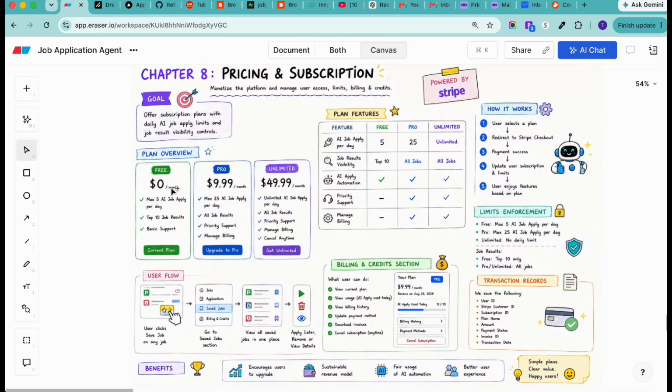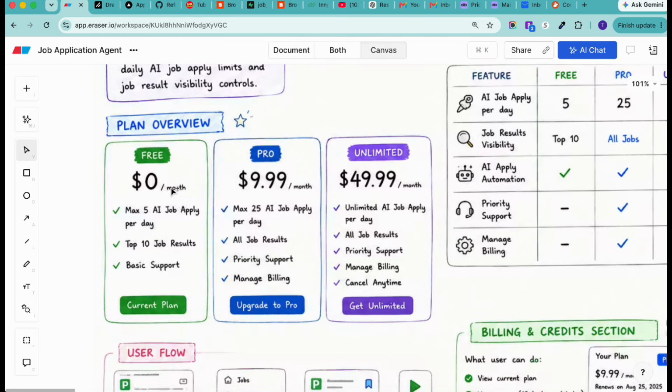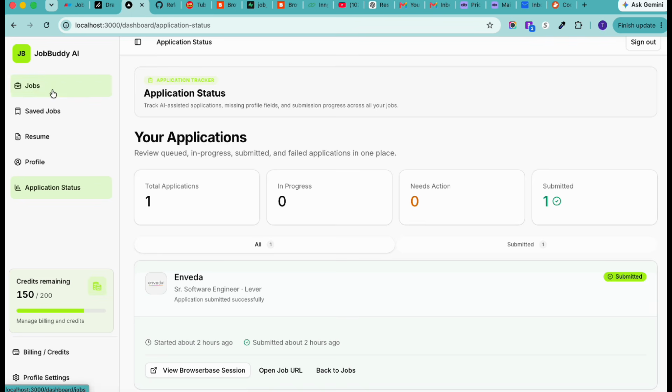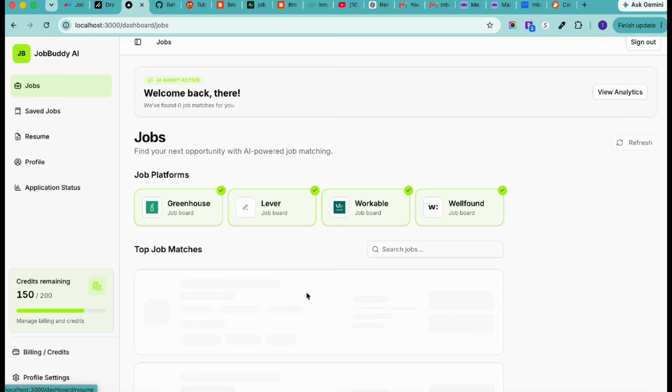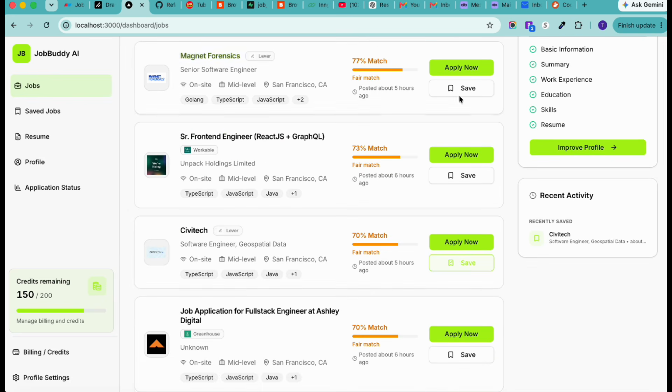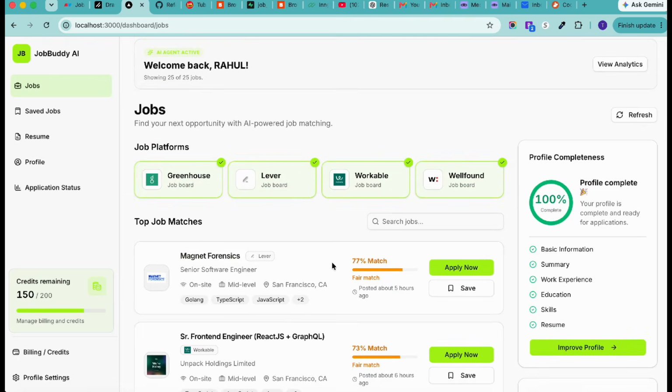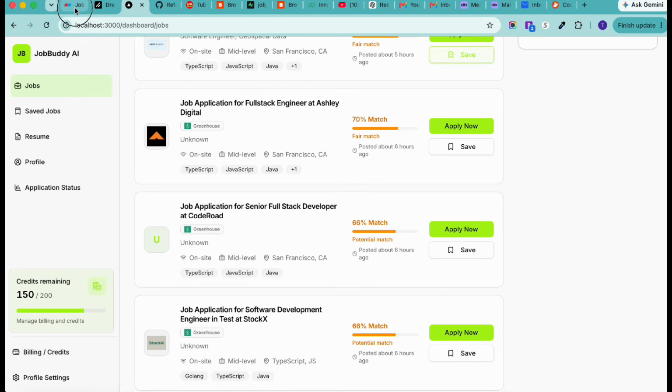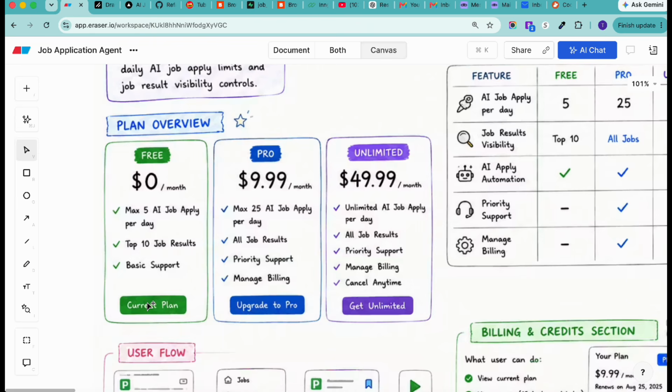to the user. So the very first plan we are going to add is a free plan, in which the user can apply to a maximum of 5 jobs with the automation in a single day. So every day the user can apply to only 5 jobs, okay, and they can see 10 job results. Right now on this job page the user can apply to unlimited jobs, and obviously here we are showing all the jobs, but for a free user they can only see the top 10, and the others we can just remove or blur out.